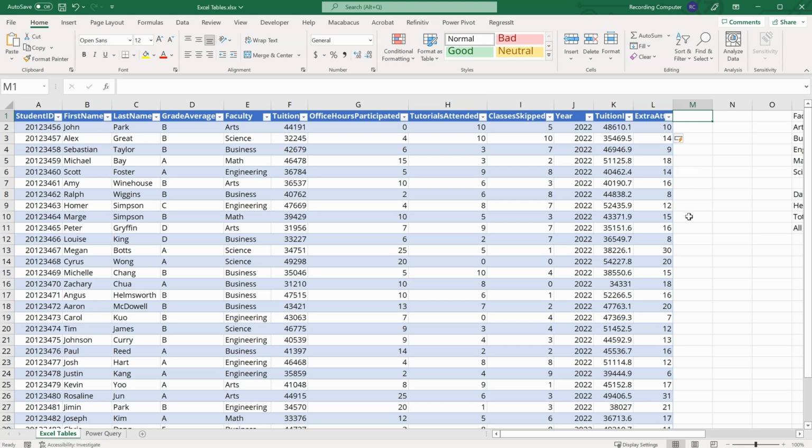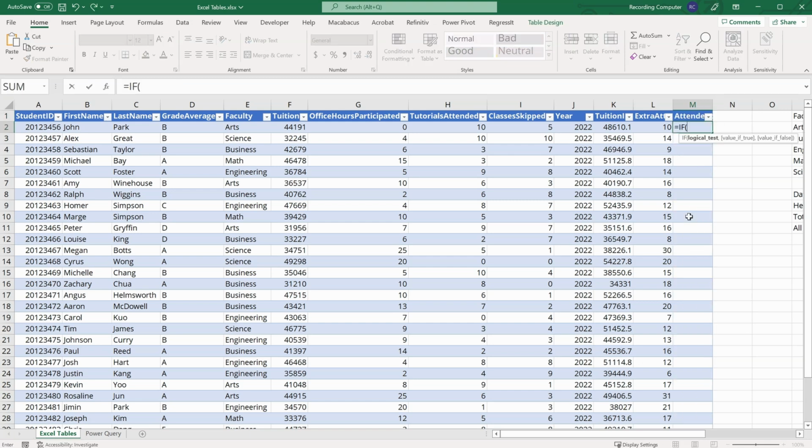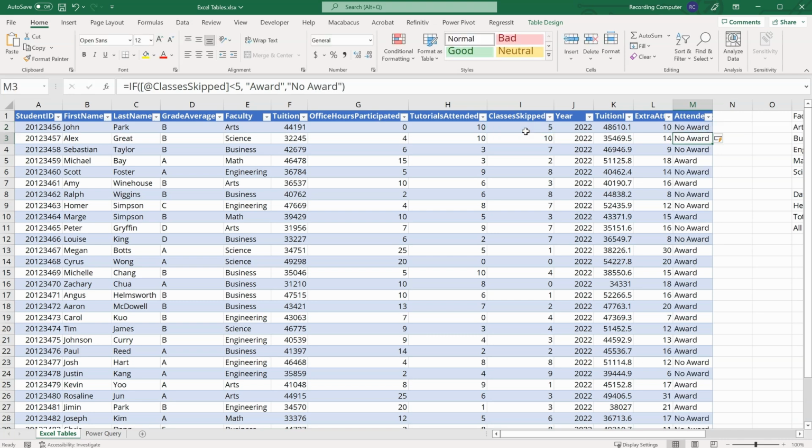We can also use conditional logic in Excel tables. I can create a new column again called attendance, and I can define a formula. If our classes skipped column is less than 5, then I want to return the value of an award, and if not, I can return a value of no award. And close the bracket, and that fills all the way to the bottom of our table.